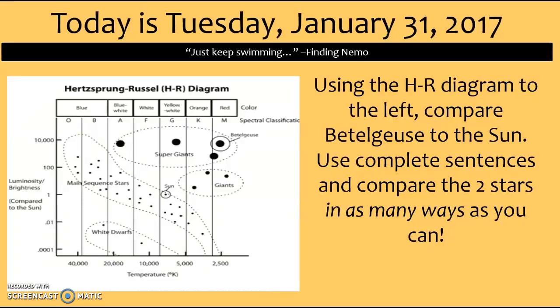Get your notebooks out and complete the warm-up, and this is going to go back a little bit to the HR diagram, so it should be very easy for you. So looking at the diagram that you see on the screen, it says compare Betelgeuse to the sun. It says use complete sentences and compare the two stars in as many ways as you can. So there should be more than one sentence on your paper because there are several categories that you can use. So Betelgeuse is here, the sun is here, but you should know that part.